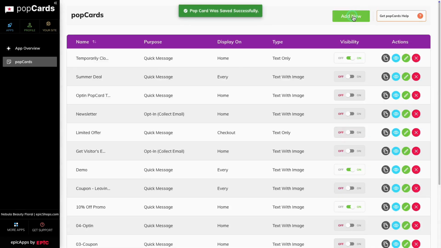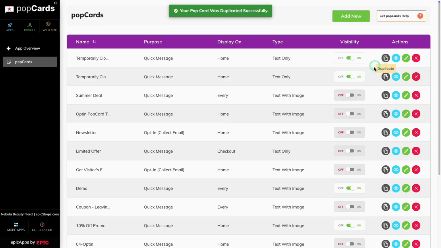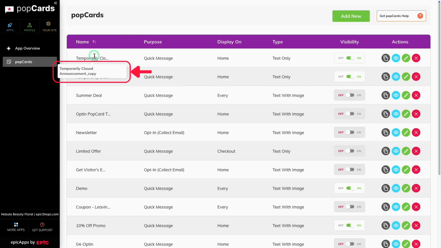If you want to reuse a popcard instead of starting from scratch, you can duplicate it. Click the duplicate icon and a copy will appear in your list with _copy added to the name. This is helpful when you're running similar campaigns or testing small variations. You can rename the copy and make a few tweaks to get it ready for your next use.